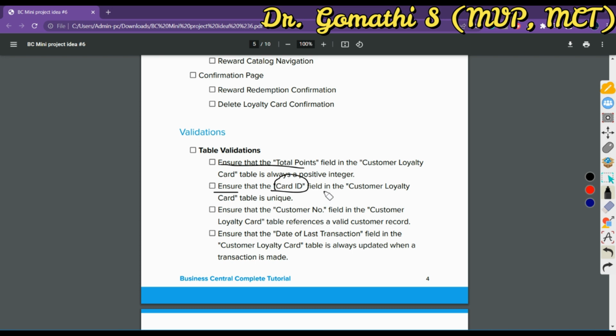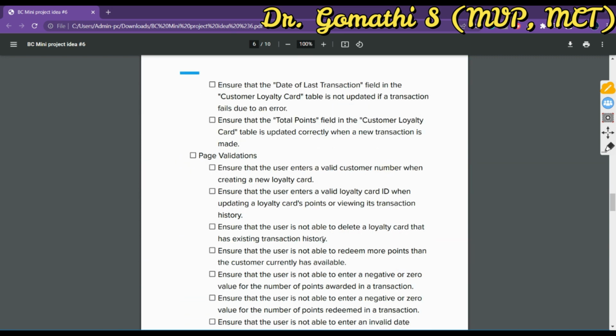This should be unique. And thirdly, we need to ensure that the customer number field in the customer loyalty card table references a valid customer record, to ensure that a customer cannot have a loyalty card without any associated customer record. He should have a customer record, then only should he have the card details. Next, ensure that the date of last transaction field in the customer loyalty card table is always updated when a transaction is made. It should be updated, to keep track of when the last transaction was made, because this is required to check the last transaction made by the customer.